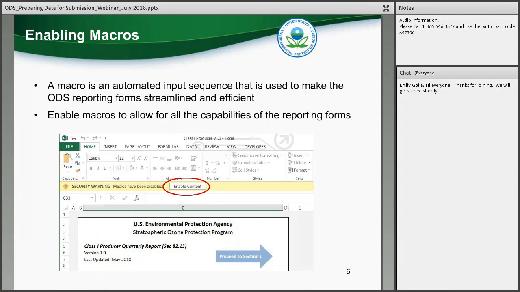When you download a form and open it, you'll likely be prompted to enable macros. A macro is an automated input sequence that is used to make forms streamlined and efficient. To ensure that all the capabilities of the form are activated, you will need to enable macros.